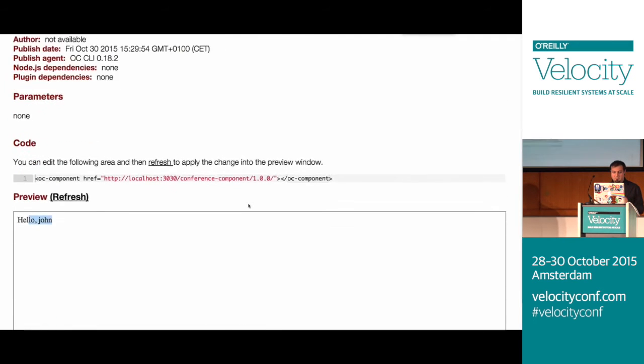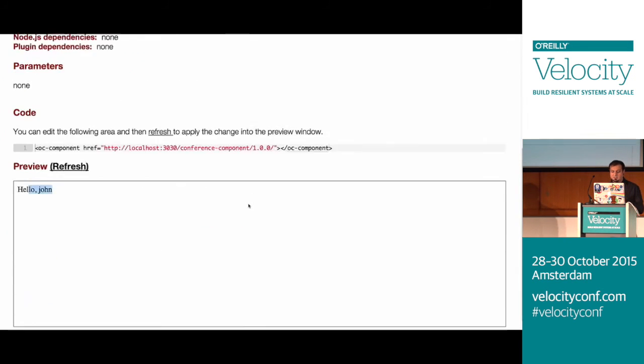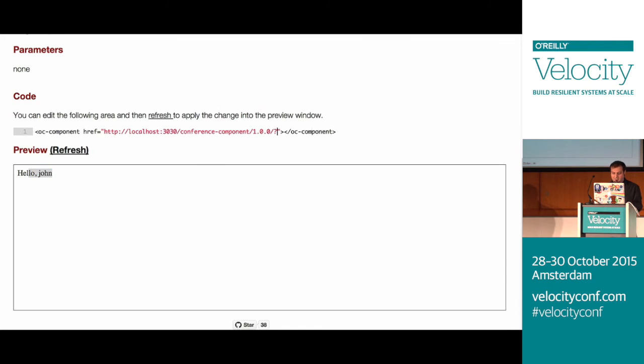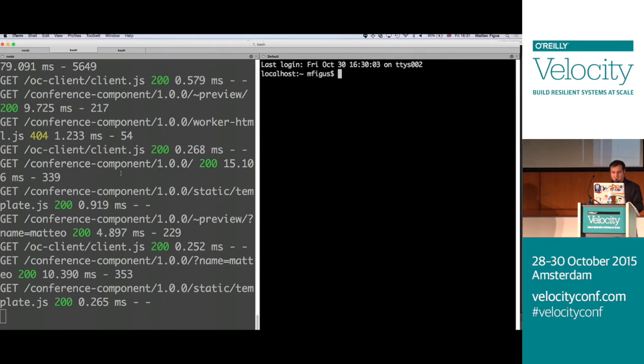If I want to play with this component, I can come here and see how it works. I can also provide a parameter, like name Matteo, refresh, and see how the component is going to look. So this is a very simple component, but I want to show you something else.